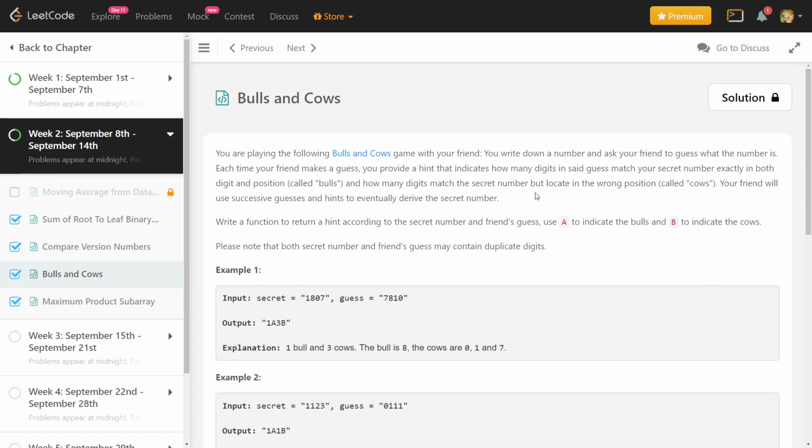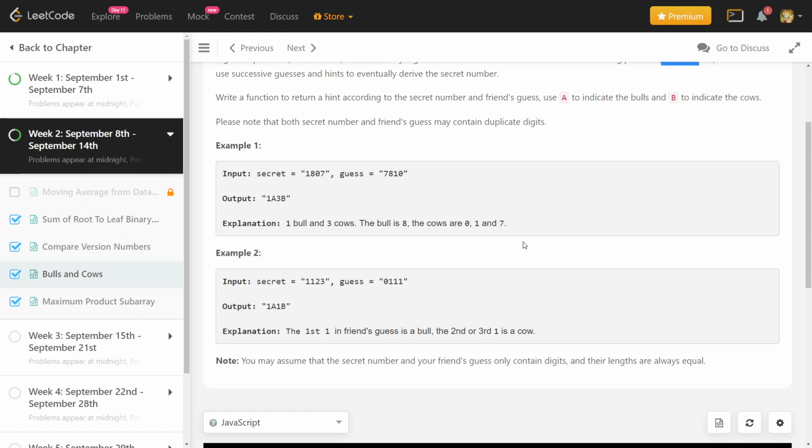First, you tell them how many digits in the guess match your secret number exactly in both digit and position. So you have to tell them how many positions are absolutely correct. We will call that number bulls. I'll explain what that means with an example as well. And second, how many digits match the secret number but are in the wrong position. We call them cows. You just need to provide this hint to them based on the solution, and then we'll see how to provide the output.